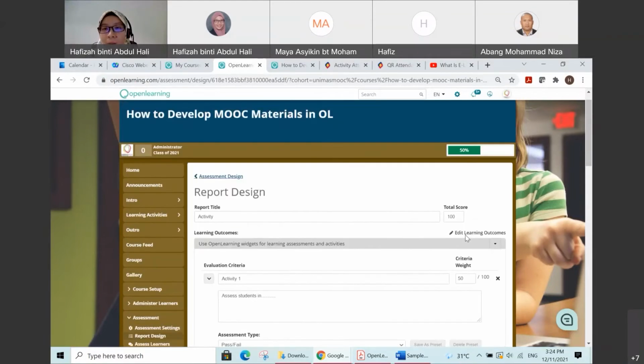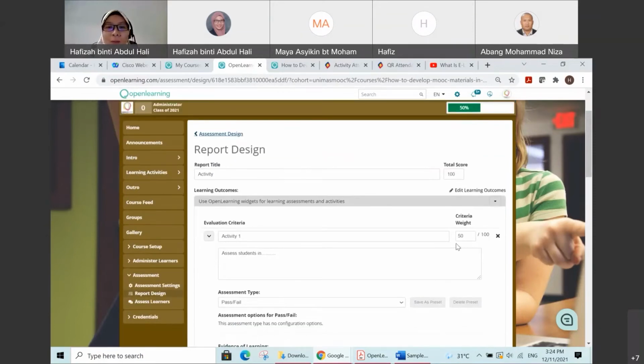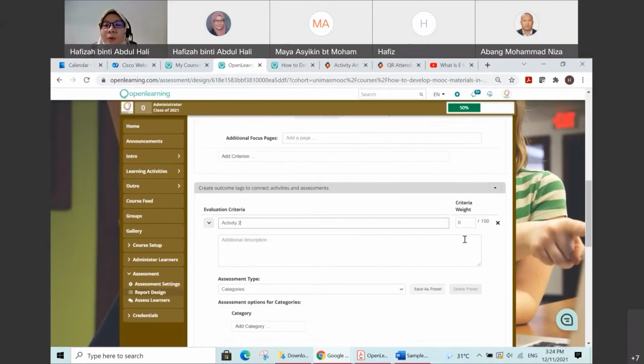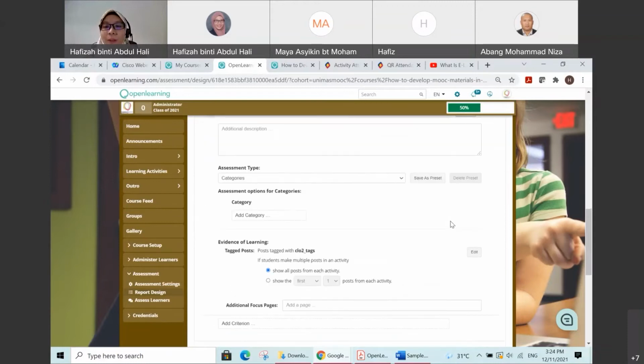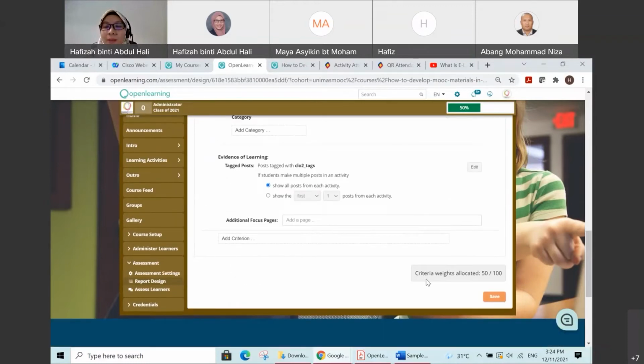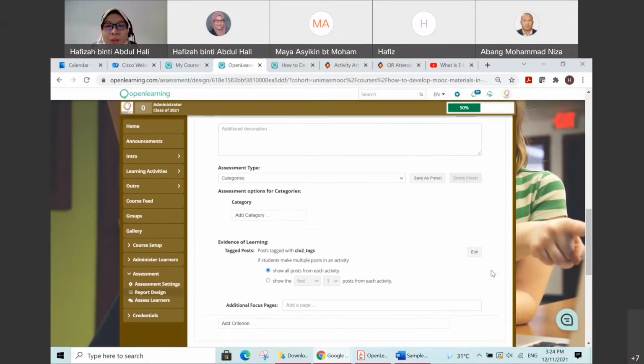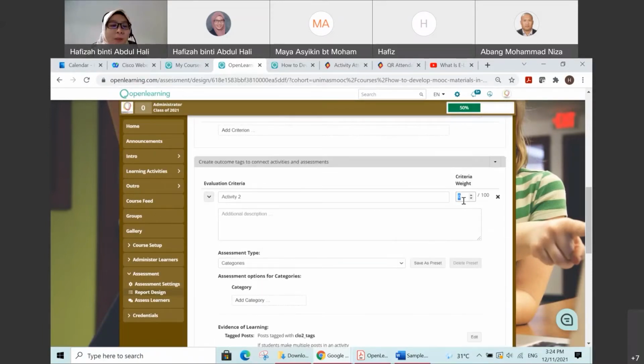Just remember again, the total for our score is 100%. From the 100%, for CLO1 in activity 1, I give marks of only 50%. So of course for CLO2, I will give the rest. As you can see here, they also mention that the criteria weights allocated for now is only 50% out of 100%, so you have another 50% to put somewhere. So for now, I would like to have CLO2 for activity 2 at 50%.